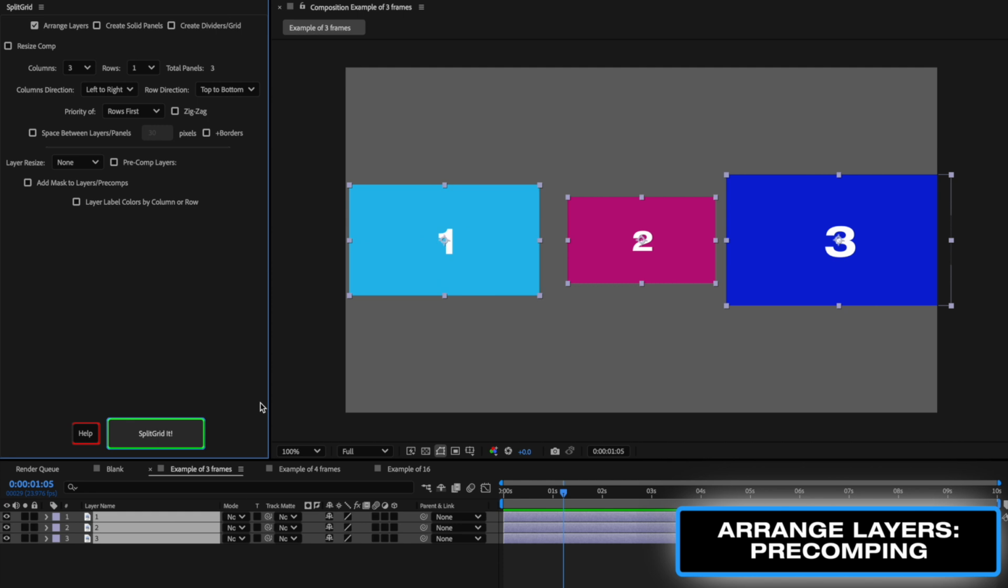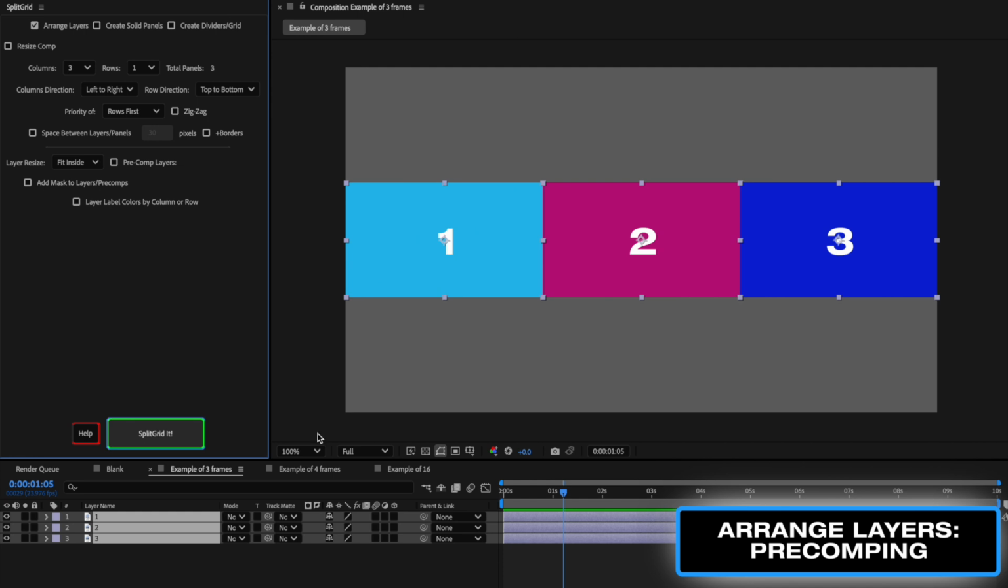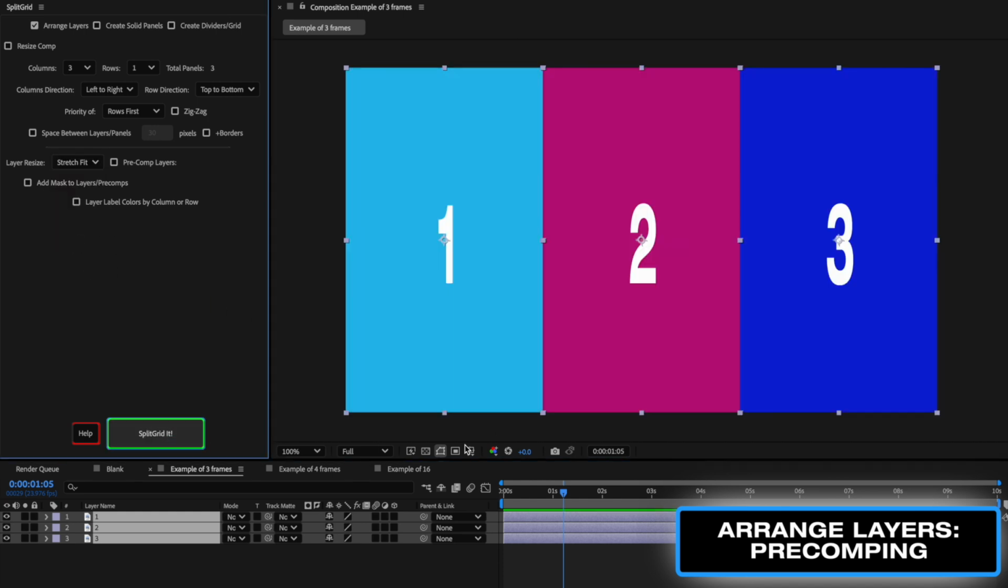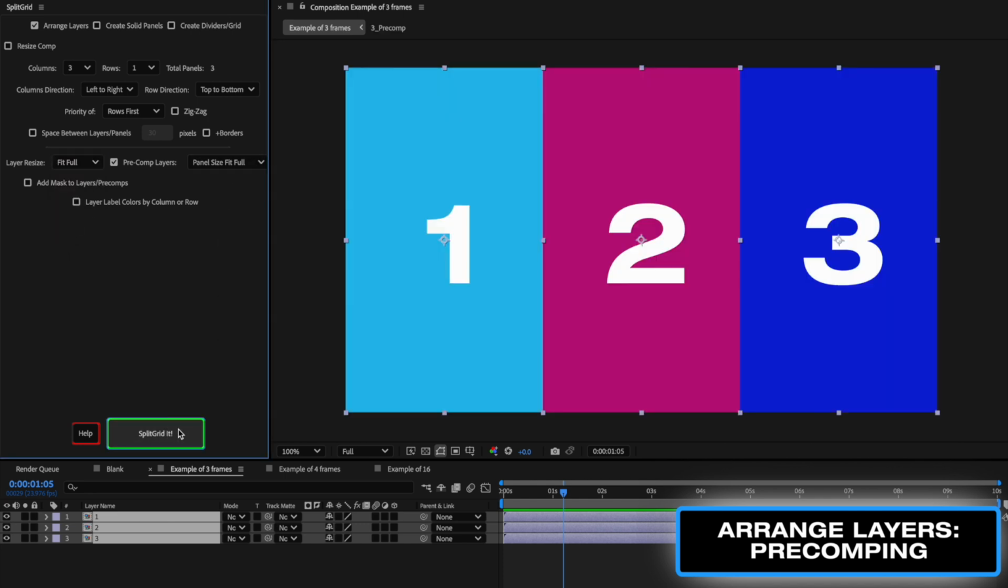Well, that looks okay, but I want them to fill the panels. I can have it so that it fits inside, which kind of works a little better. Or even stretch fill. And that looks good, but everything's stretched out. So what I want to do is I have the ability to pre-comp the layers. I'll set this back to fit full, panel size fit full, and presto, they're all fit perfectly.